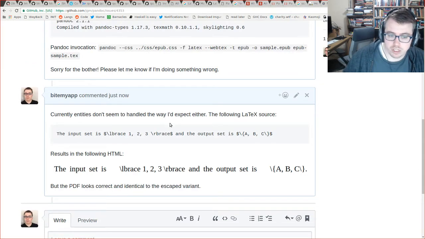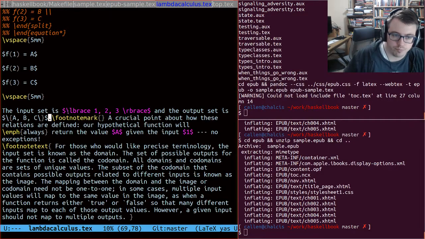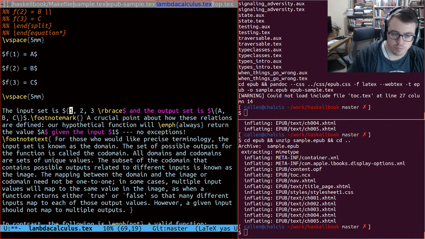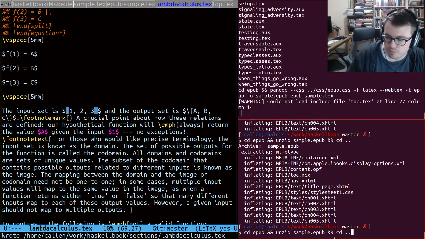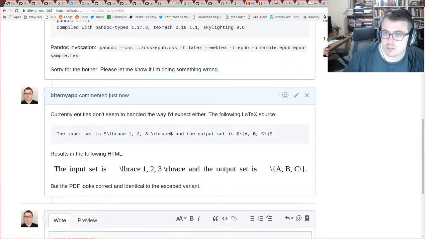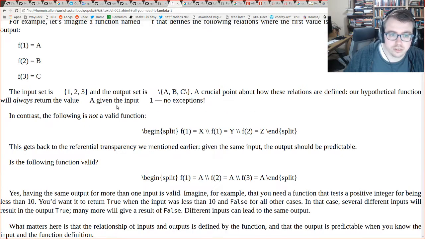Alright, I'm starting to run out of ideas of how to make this work. If I just put the brackets in here, do they show up in the ePub? Let's find out. They fucking do. Bruh. Alright.